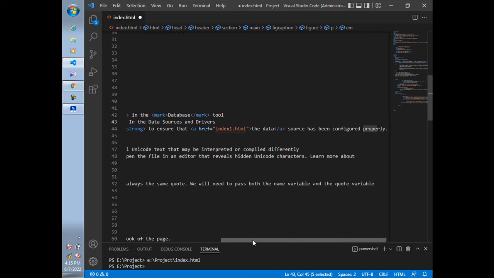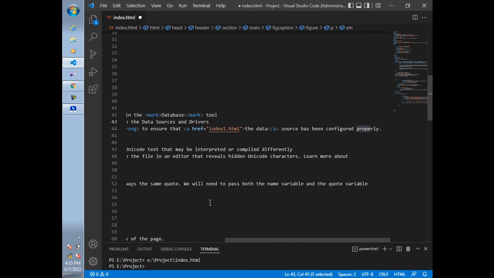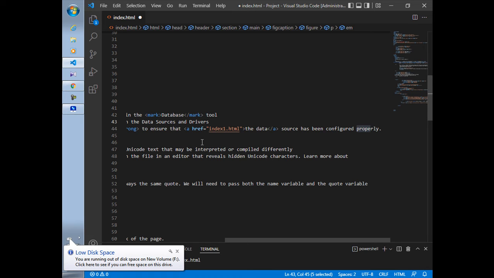And if we want this data to be connected with another page, for example another book or another paragraph, with the a element we can connect it to another page. Such href equals, inside the double quotation, we can create index1.html.